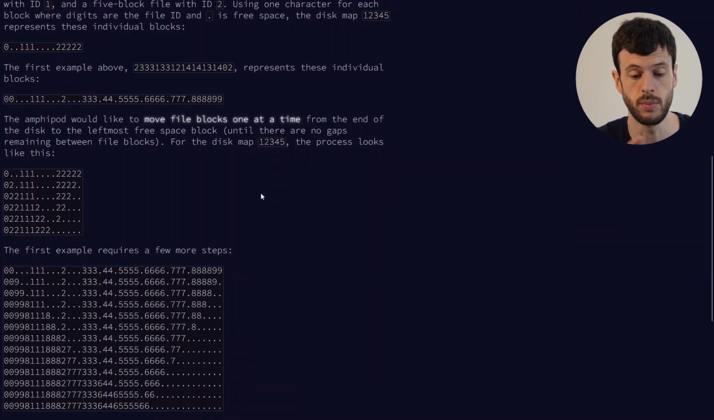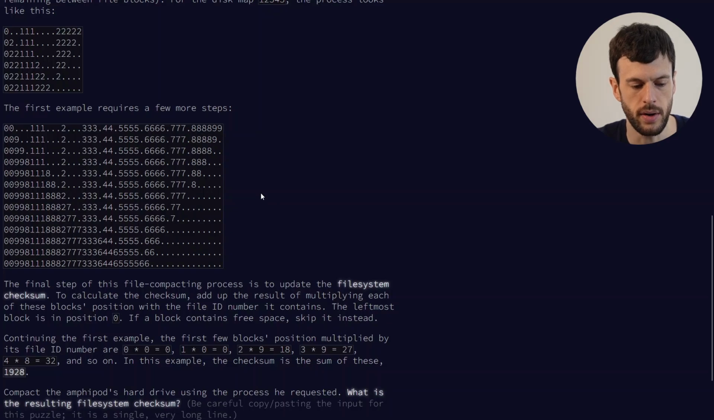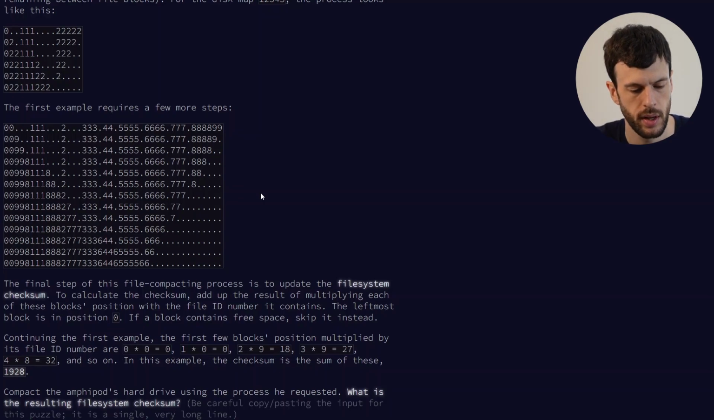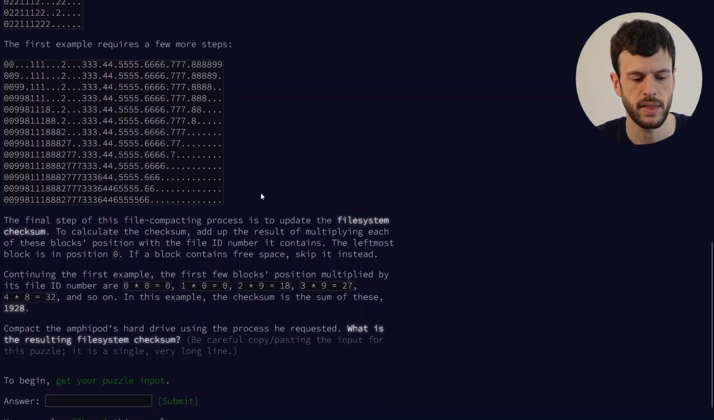Then the puzzle says to move the file blocks one at a time from the end to the leftmost free slot. Now, initially, the idea would be to actually create an array with free slots in it, maybe with options in, and then sum across that array once the process is completed. But I think there is a simpler way to do this.